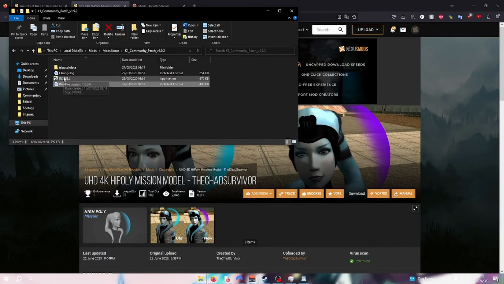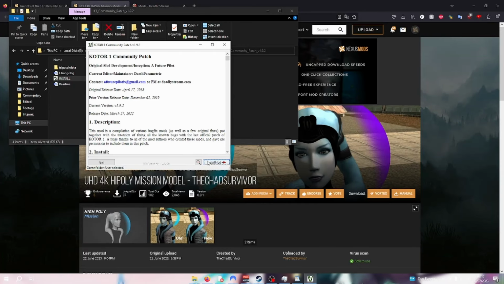But essentially, all you want to do then is run the TSL patcher. Make sure you always, and I mean this, you always want to extract it.